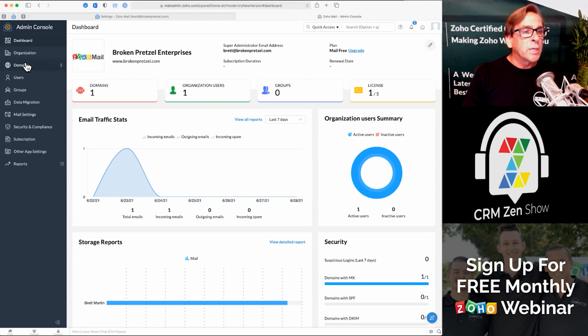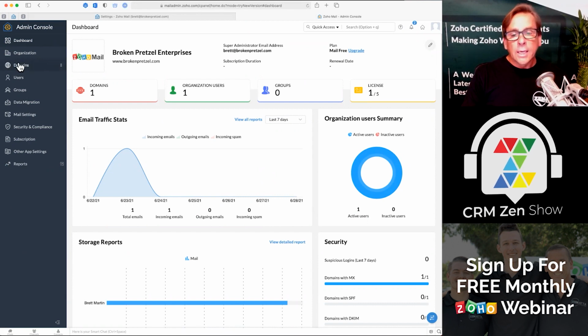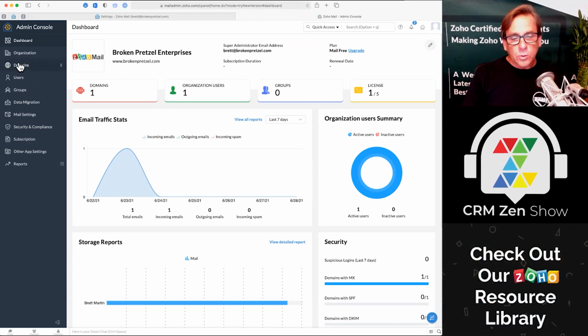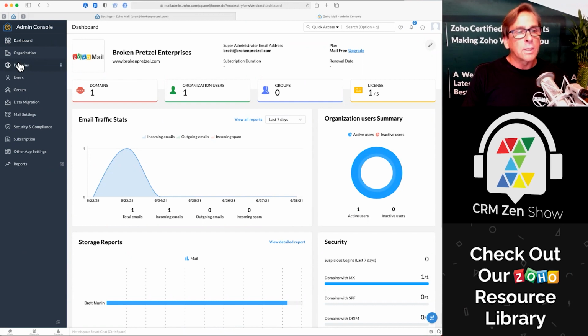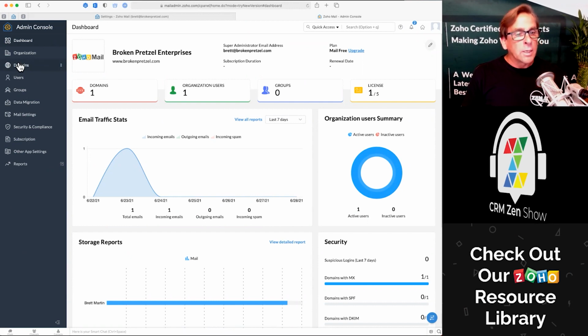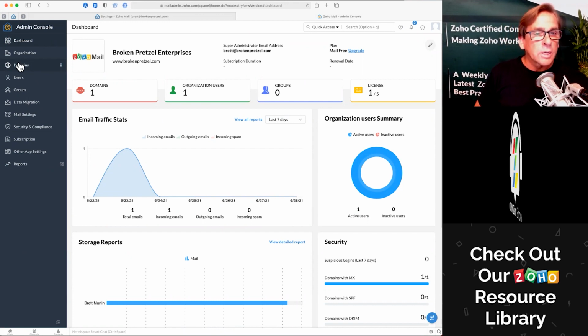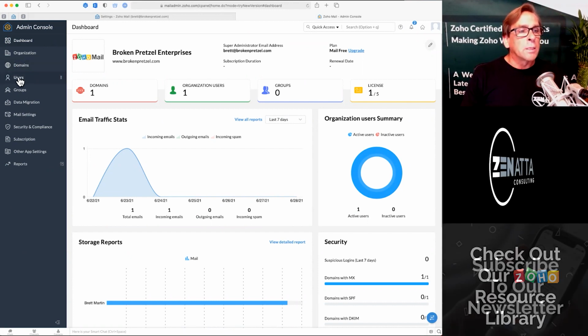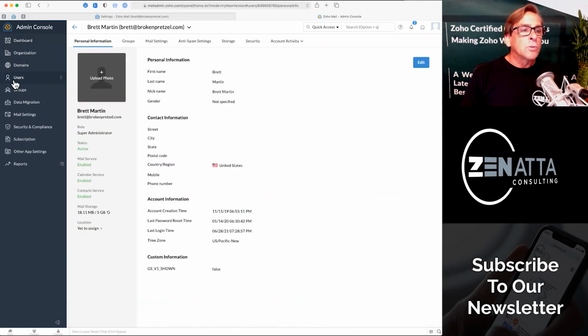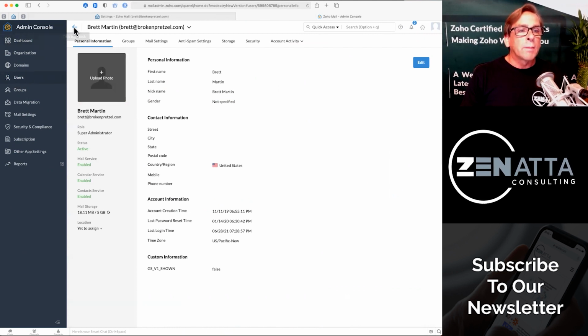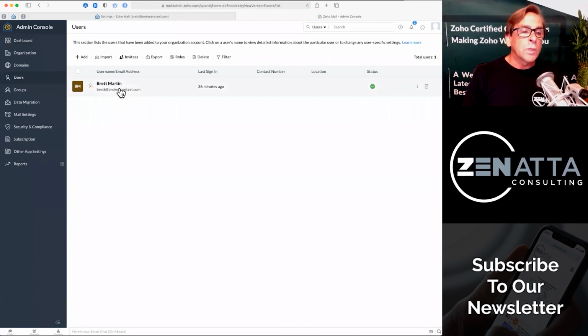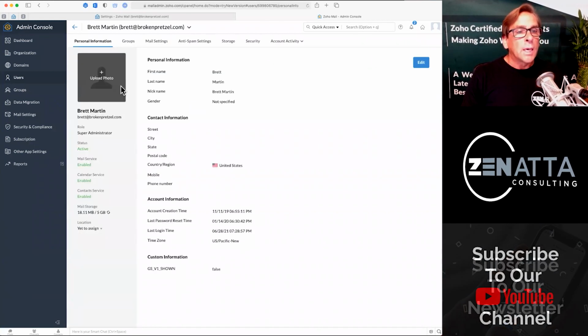In the last one, we talked basically about how to quickly set up your domain, configure your MX records, your SPF, your DKIM, the basic things that need to happen there, as well as a hidden little thing about how you can set up your catch-all. Today, we're going to talk a little bit about users. When you look at the overall users tab, it's going to give you a complete list of users. In this case, there is just me.